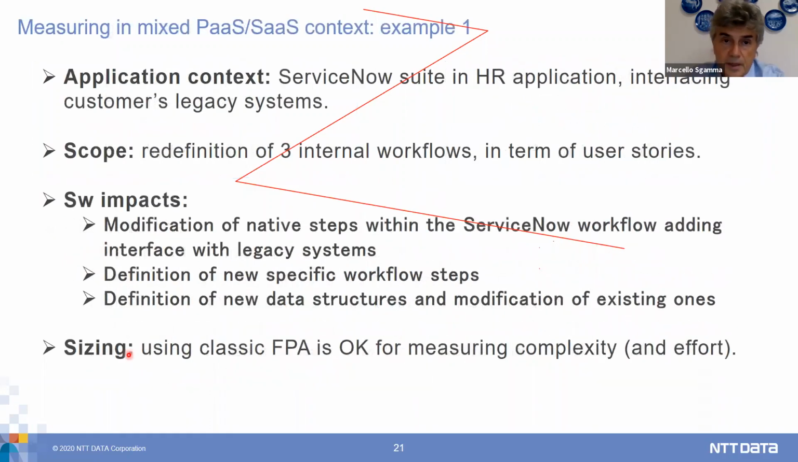Let's see another example about a mixed PaaS and SaaS context. The first example is a ServiceNow Suite in an HR application with an interface with a legacy system, and it covered a redefinition of 3 internal workflows in terms of user stories. Software impacts were modification of native steps, adding interface with legacy systems, definition of some new specific workflow steps, and definition of new data structures, and modification of existing ones.